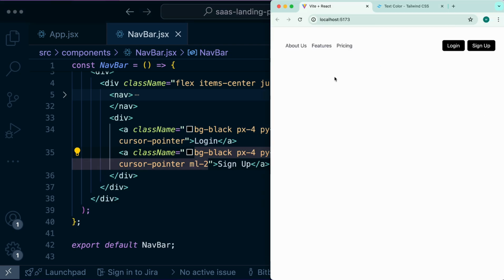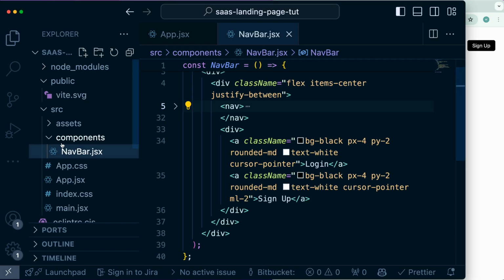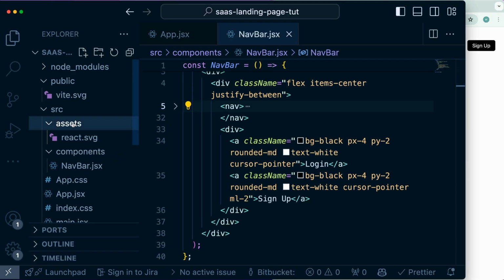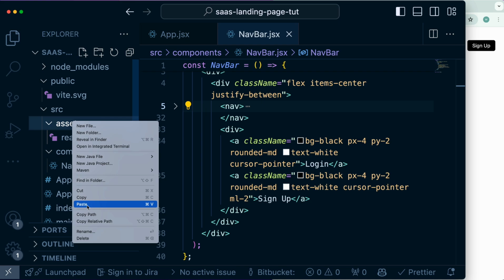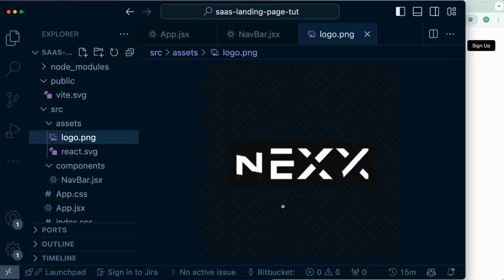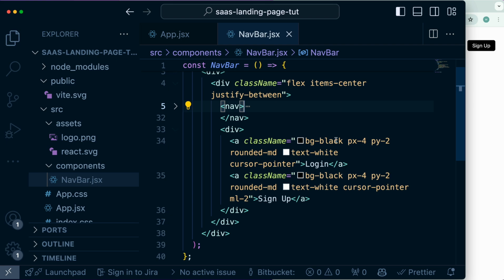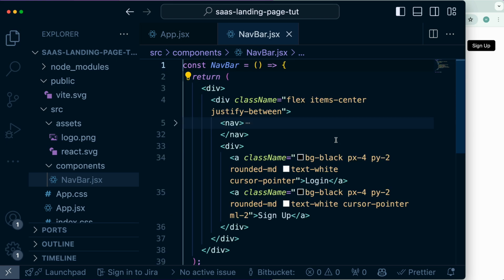We're still going to add some more styling changes, but besides that, another missing piece is we want to add the logo on the left side. So for that, in the assets folder, I'm going to drop in an image that I have for the logo. So that's what the image looks like.